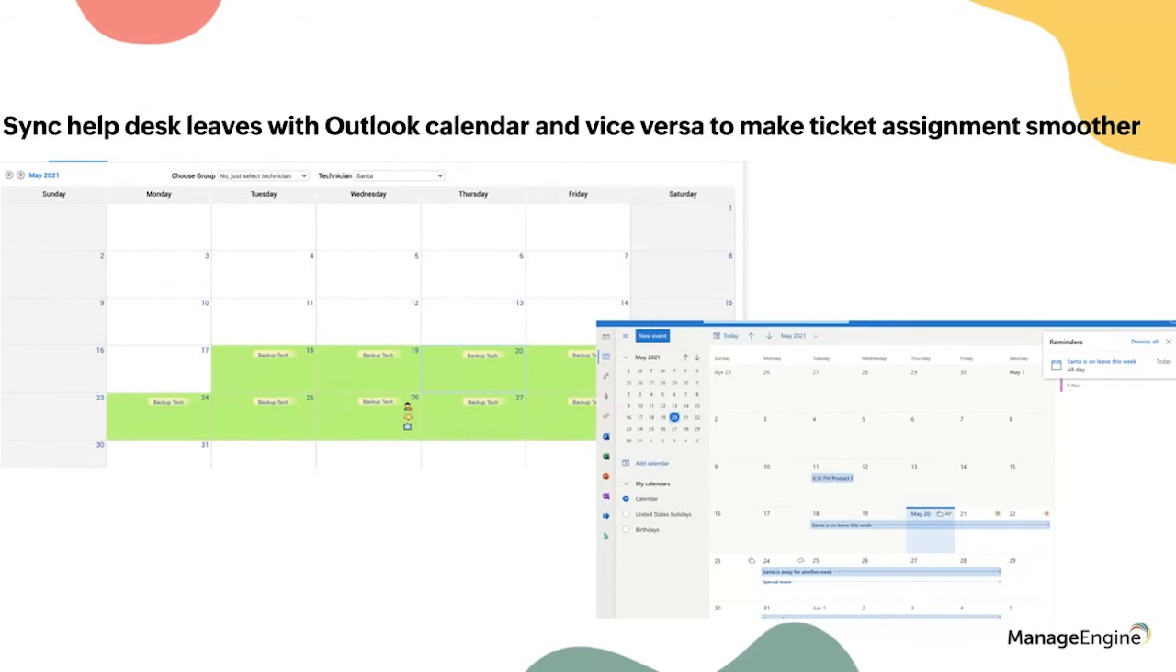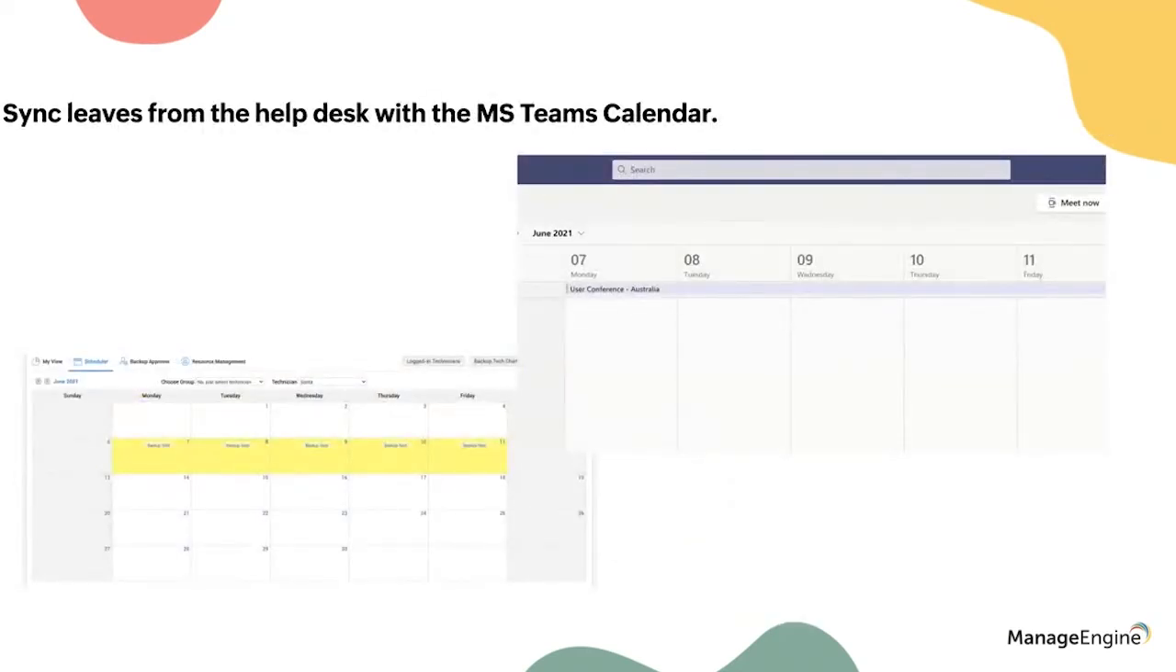Now the integration with the Outlook calendar is a bi-directional integration. So anytime you create a leave, or you add a casual leave or any other unavailability in your ServiceDesk Plus scheduler, that will automatically and immediately show up on your Outlook calendar as well. So now, since your Microsoft calendars are synced between your different accounts, it'll also reflect on your Microsoft Teams calendar as well.